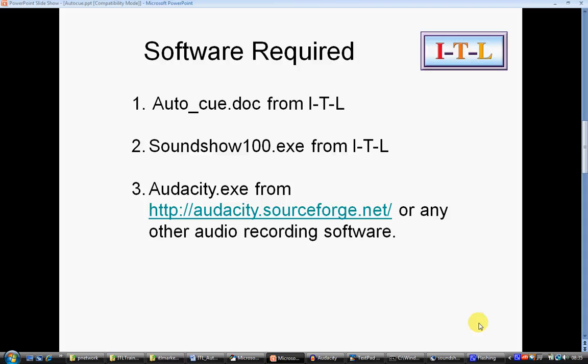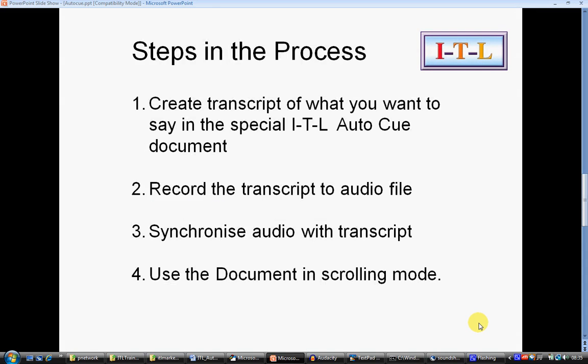To achieve the autocue functionality, you need these three pieces of software, and these are the steps. The first is to create a transcript of what you want to say, then record, in fact rehearse, the video transcript to an audio file, then synchronize that audio with the transcript, and then use the document. And these are the steps I'm now about to go through in some detail.